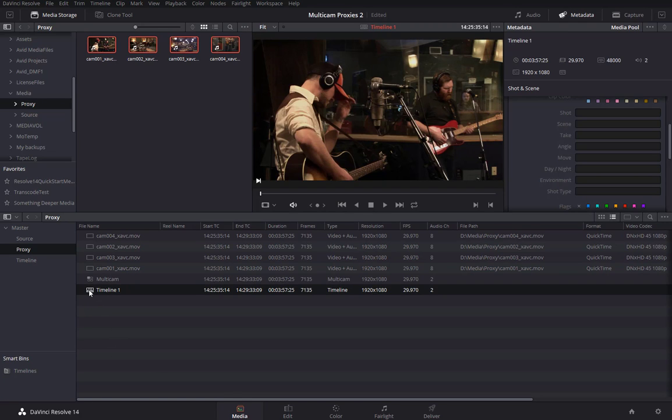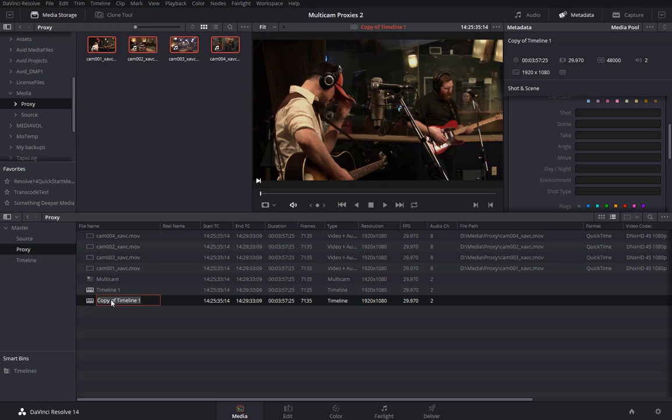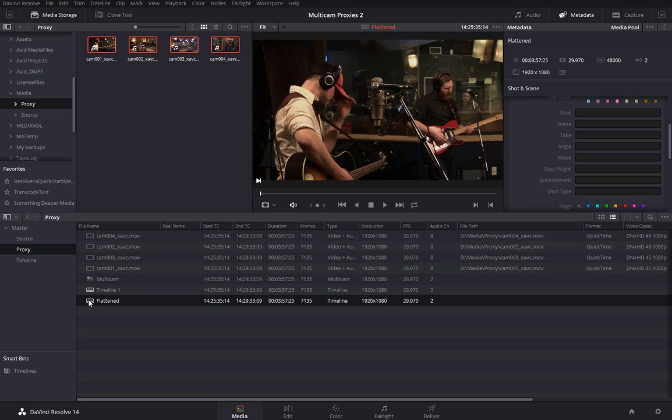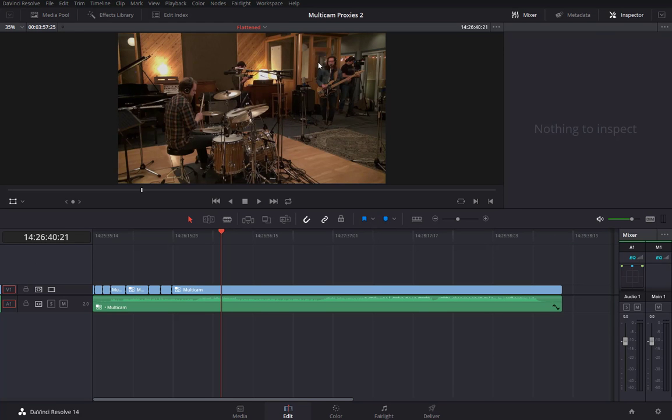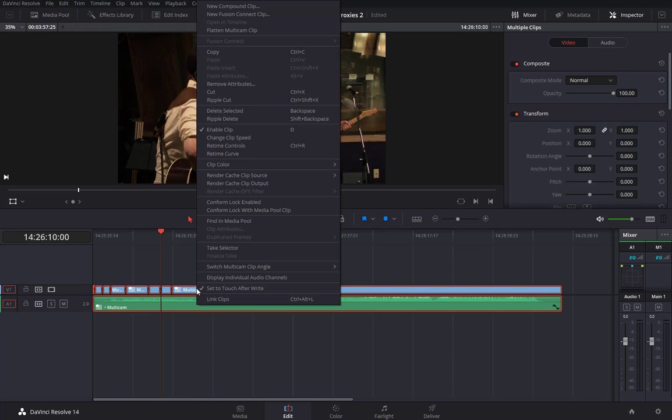So what I do now is I make a copy of the timeline. I'll just Control or Command C, Control or Command V, make a copy. I'll call this flattened. Make sure you actually double click to open flattened. You can also do that with this little drop menu here. You can switch between timelines. And I'll select all of it with Control or Command A. And if I right click, I can say Flatten Multicam Clip.